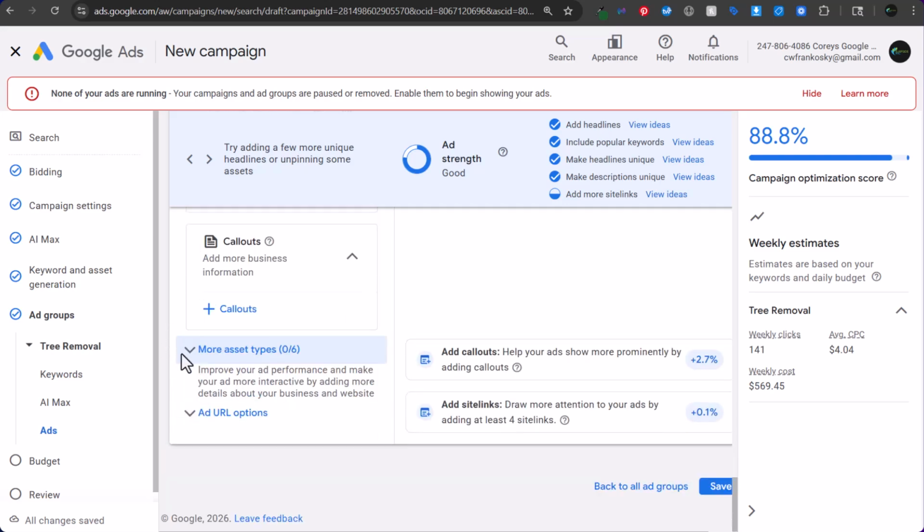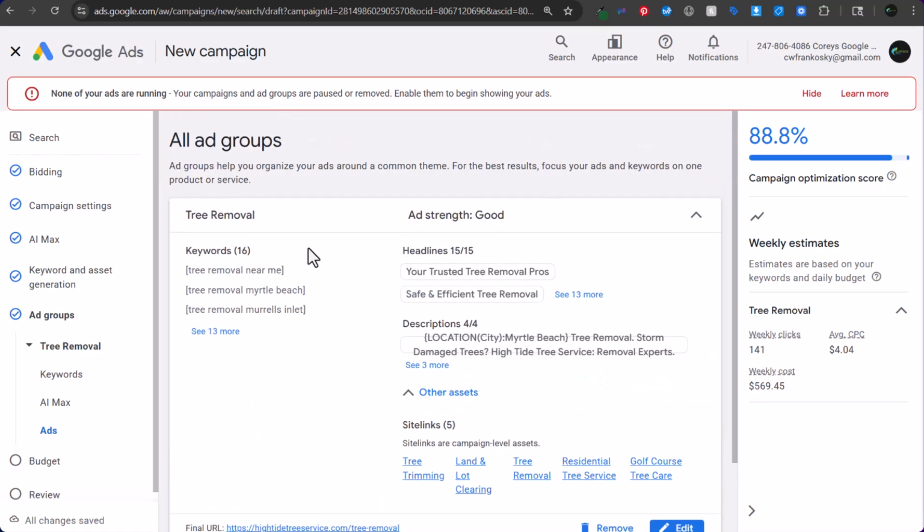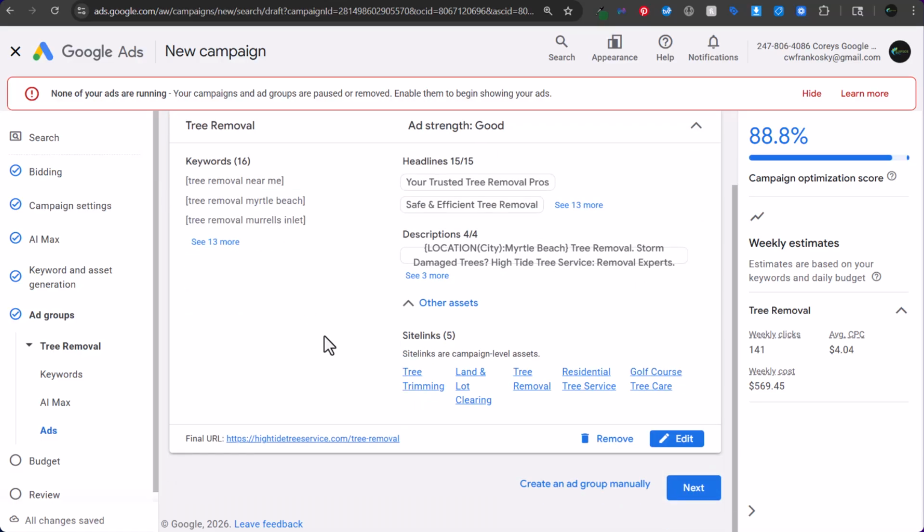Callouts are just selling points. And then we could click on save. So now we have our keywords. We have our tree removal ad group. We have our ad going to our tree removal landing page.